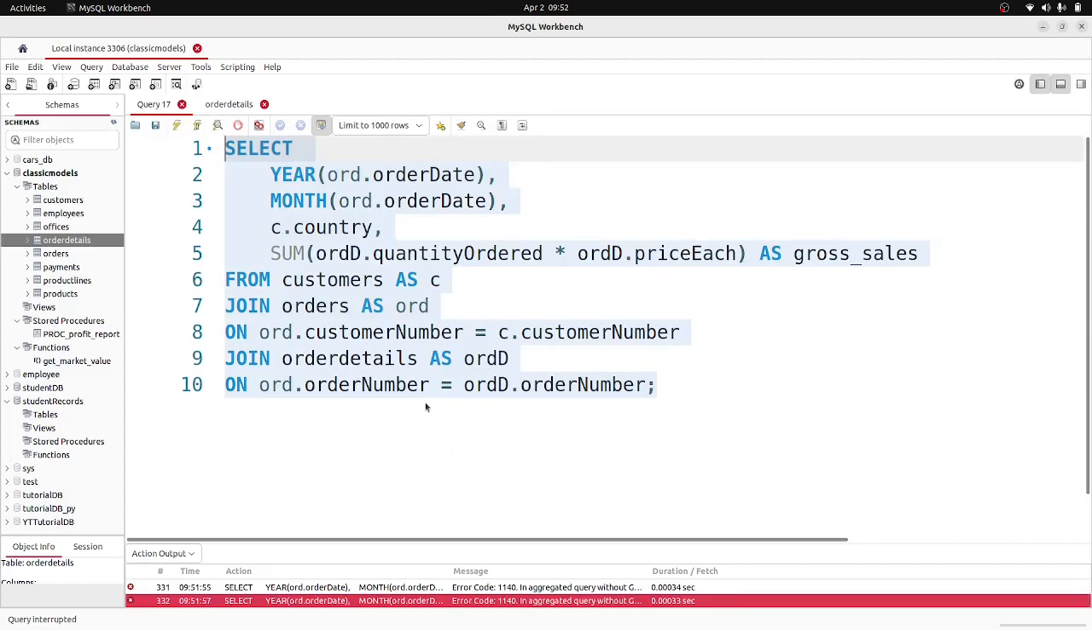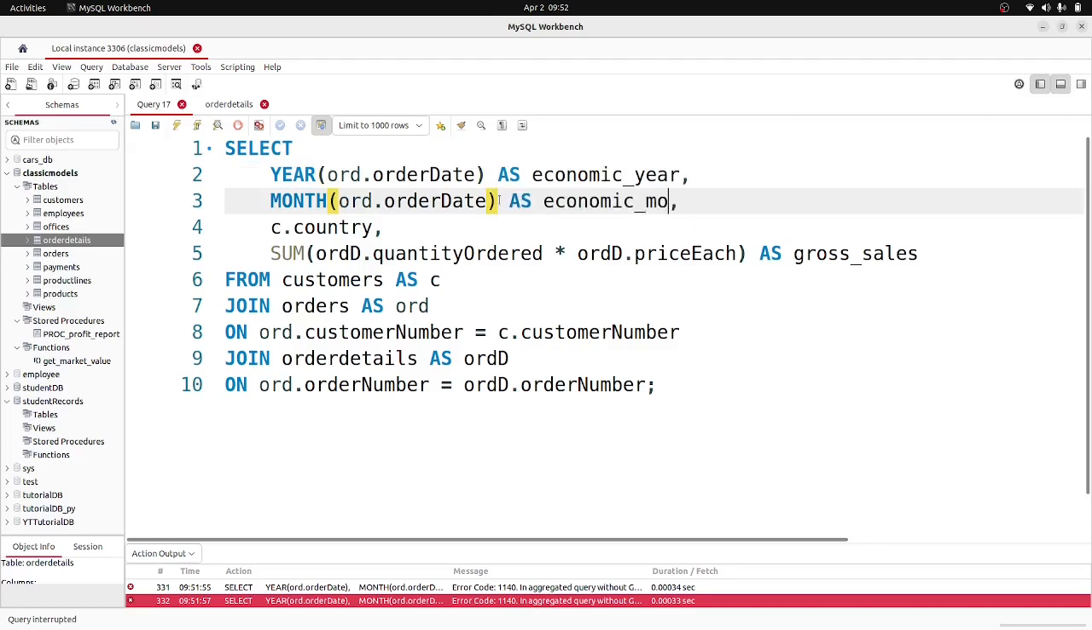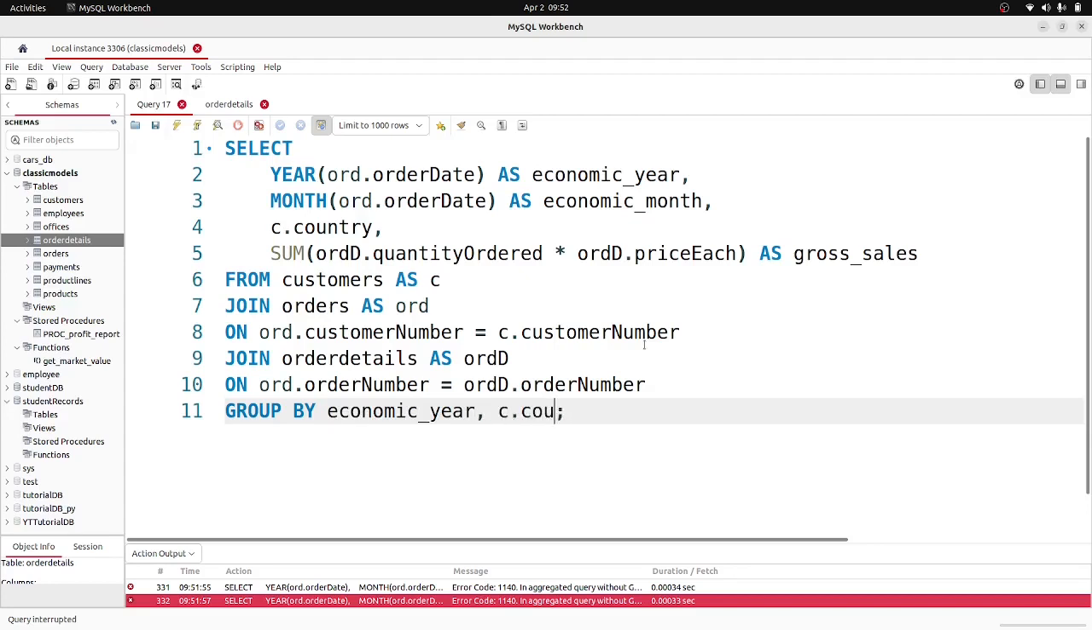The reason we're getting this error is because we need to group by a couple of things. So yeah, let's look at this properly again. Let me just go here and change these names right here. So I'm going to just say as economic underscore year, and also this one I'm going to call as economic underscore month. Great. So once we have that, I'm going to also go ahead and add some code right here. I'm going to group by the economic underscore year, and c dot country, and also group by economic underscore month.